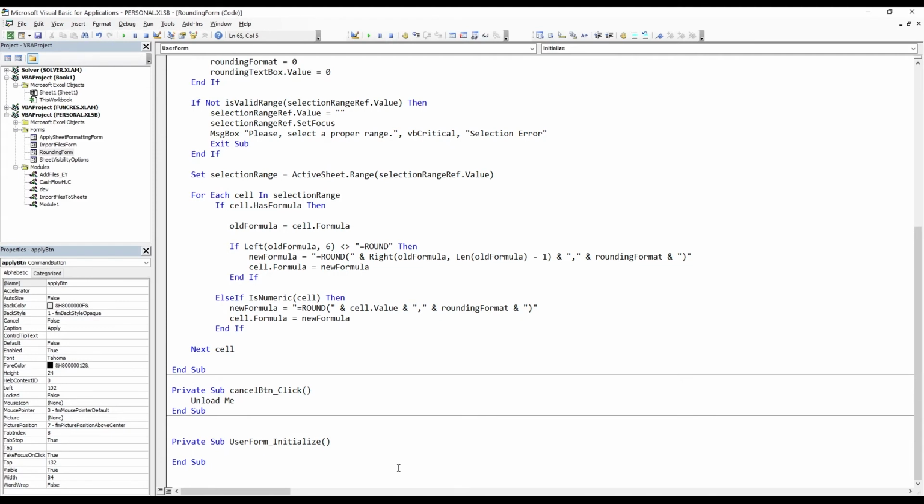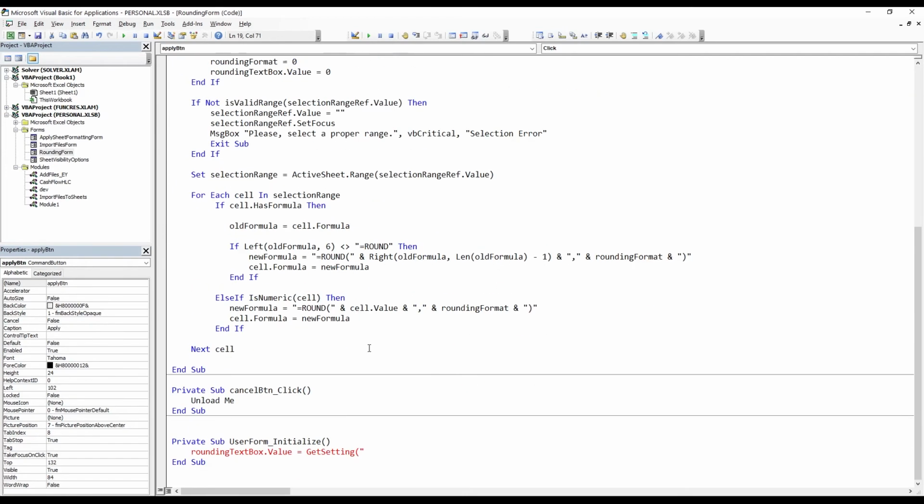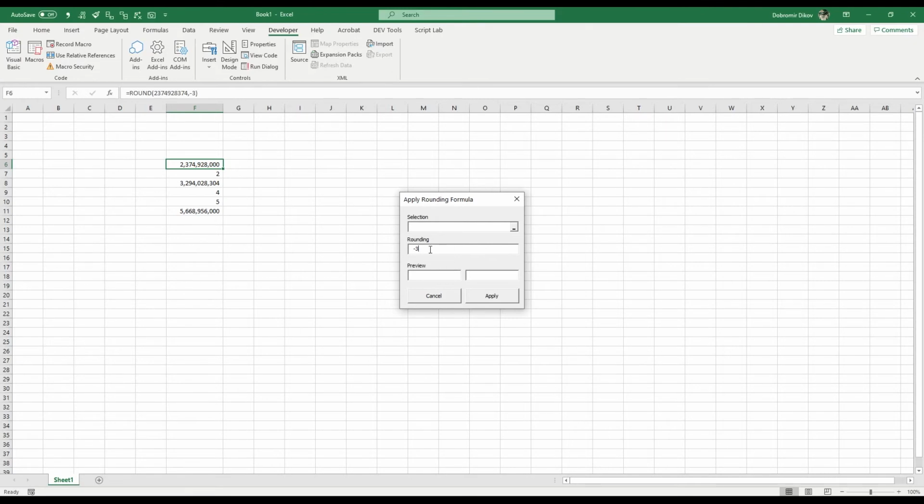Here, let's go ahead and just make sure that our rounding text box dot value is equal to get setting, and just go ahead and copy it from here. Get setting, Magnimetrics tools, apply rounding, rounding format. And you can give it a default, or you can just leave it. Let's give it a default of 0. Okay, so now if we run that, we have it at -3.